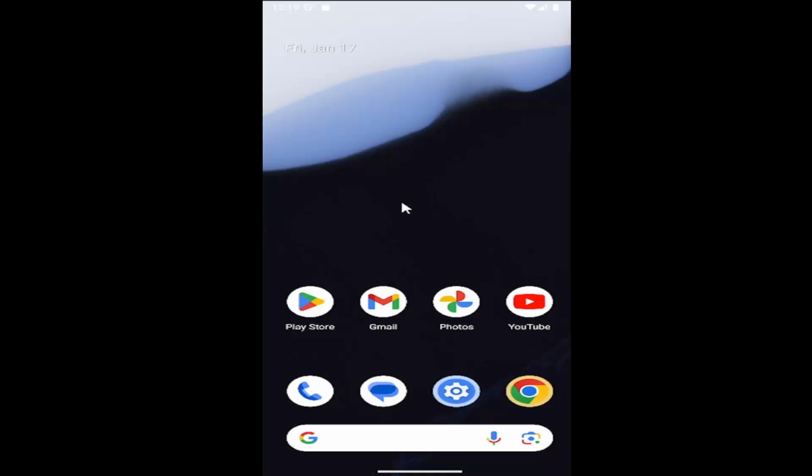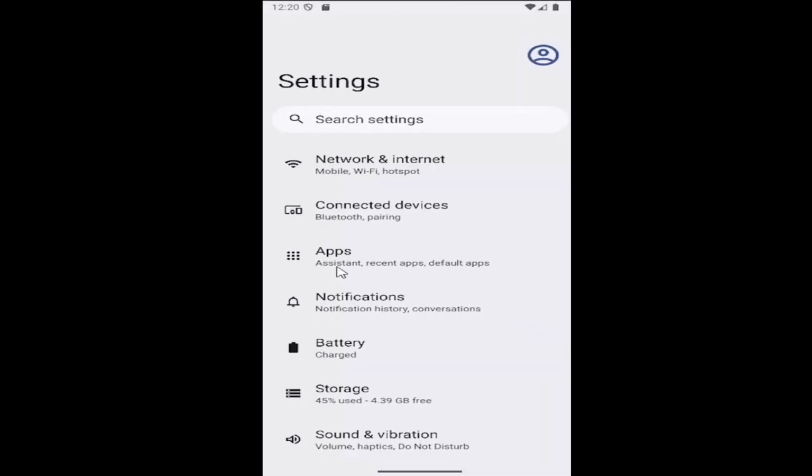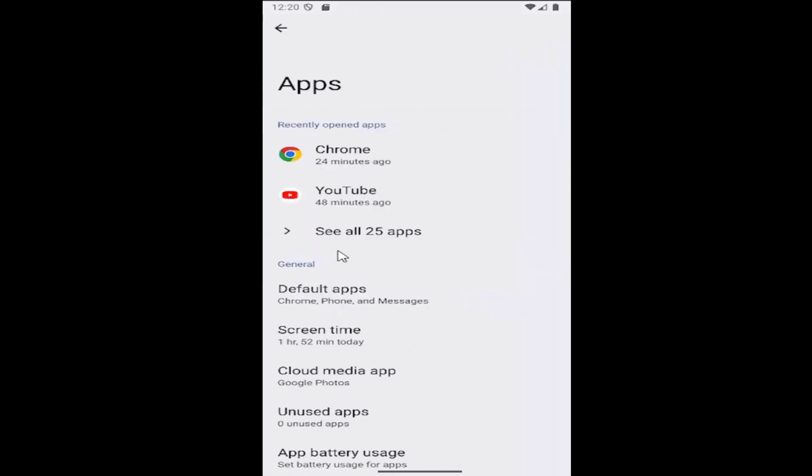So all you have to do is just swipe up on your home screen and then select the settings button. Underneath settings, you want to select apps. And then under general, select screen time.